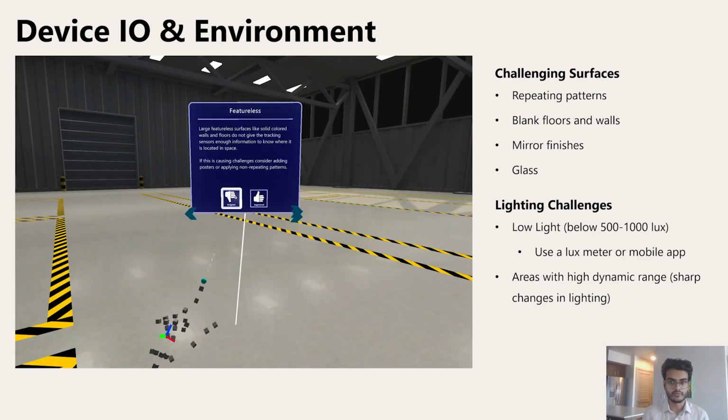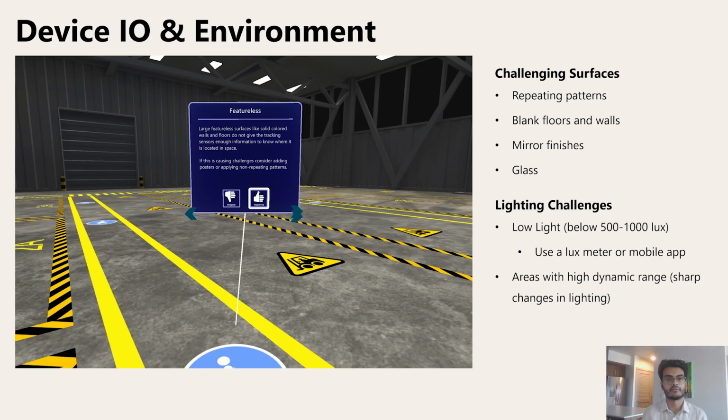The second issue you'll see is that we have blank floors here. And this is a relatively easy fix in a factory environment like this. Something with more texture, like putting up safety signs, and even things like we've done, putting up silly spray throughout the floor. Anything that adds more texture and unique landmarks to the floor can really help the device maintain tracking, even in challenging environments like this.